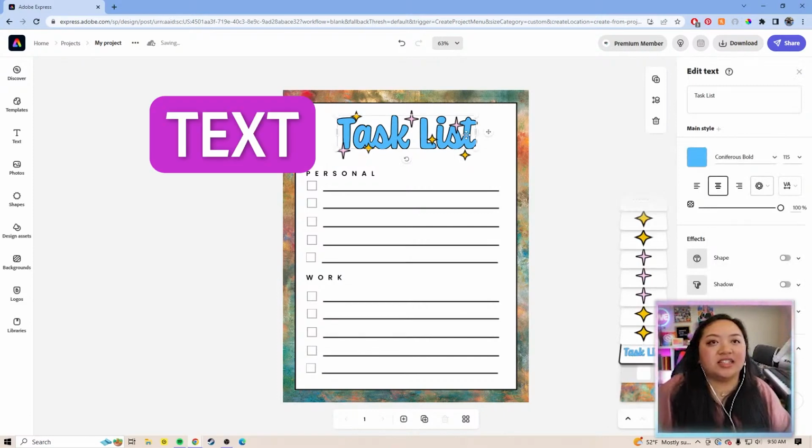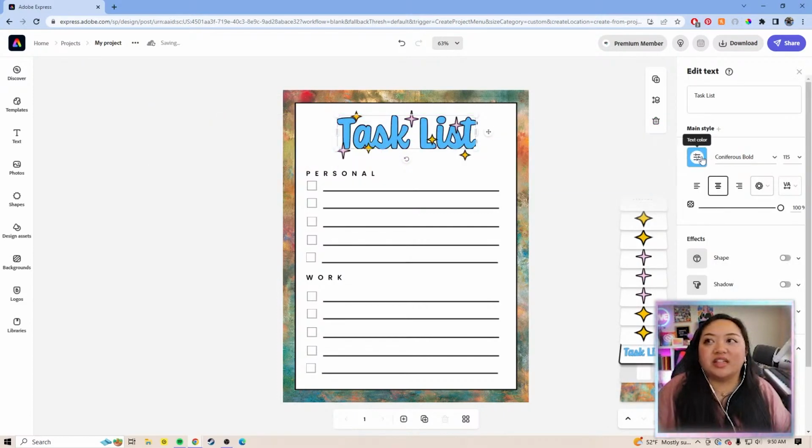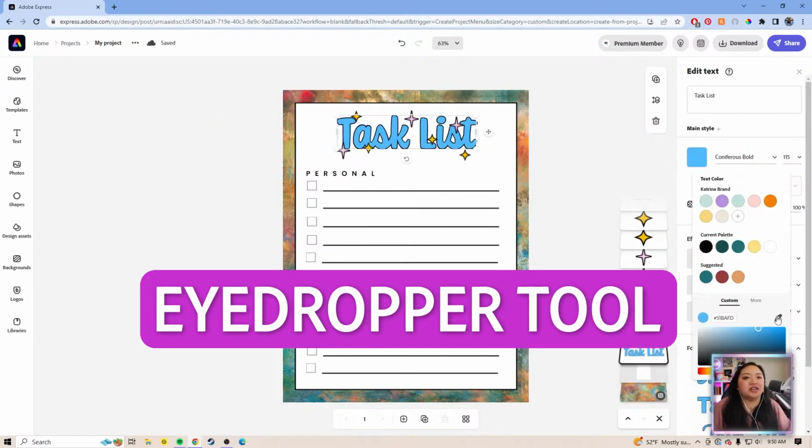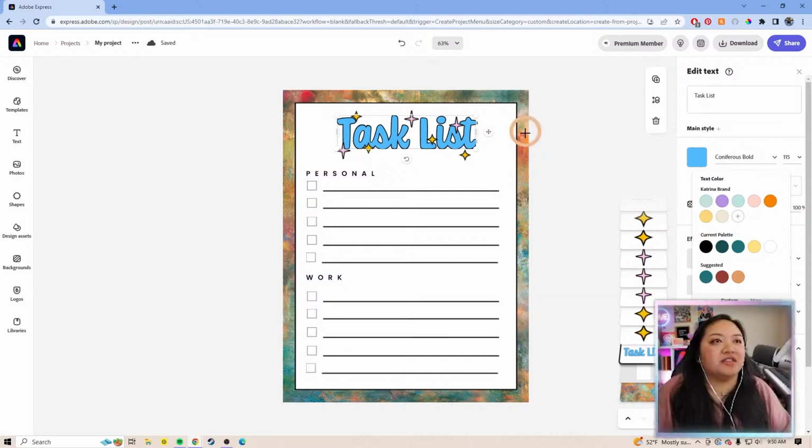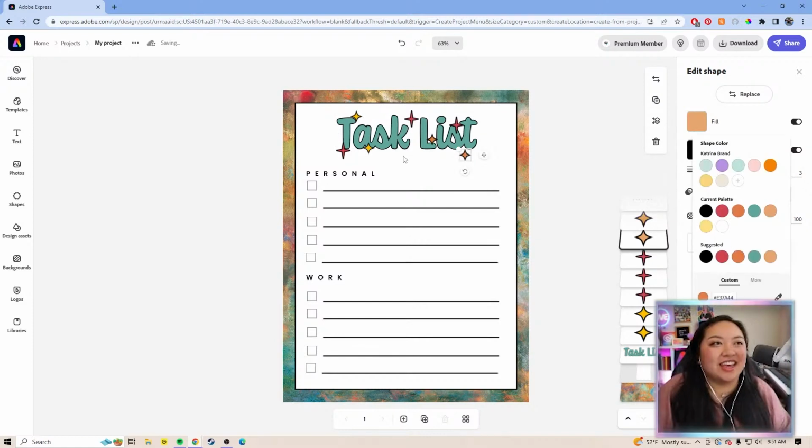Click on the text, change the color by clicking this box here, but using the eyedropper tool, pick a color from the background. And then now we're going to adjust the stars. And then once you have the color down, it'll live in the color palette, so you don't even have to do the eyedropper tool step anymore.